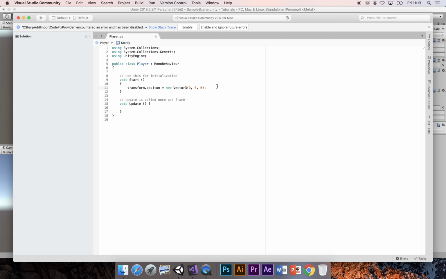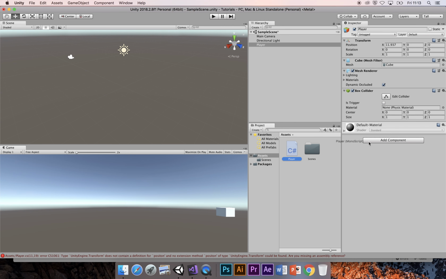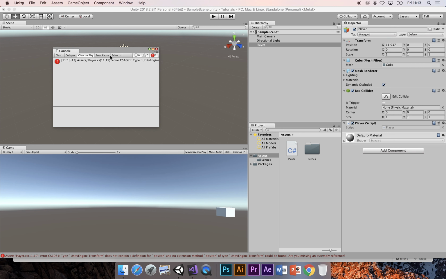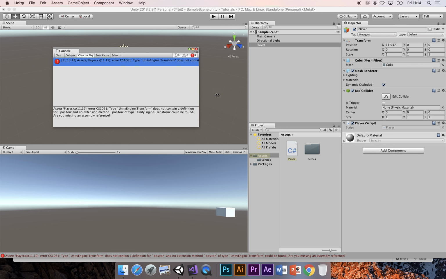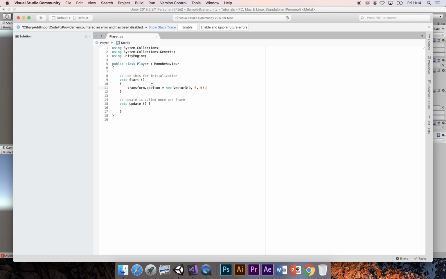Okay, so we should be able to press Command S and save that. Add our script to our player, like so. There we go. Let's have a look. What's this saying? Transform does not contain definition Position. Did I spell position wrong? Yes, I did. So that's why that's come up there. Lovely. Position. Cool.